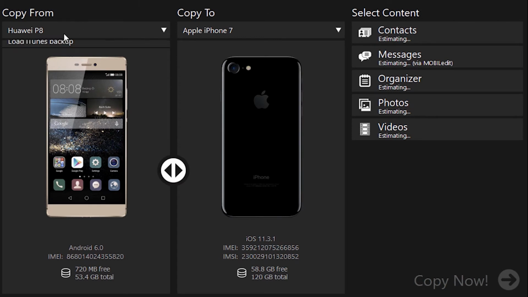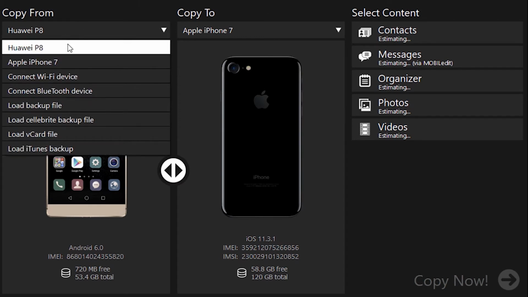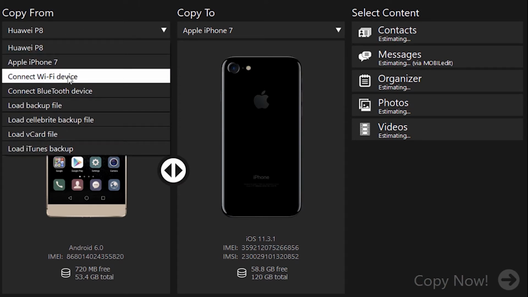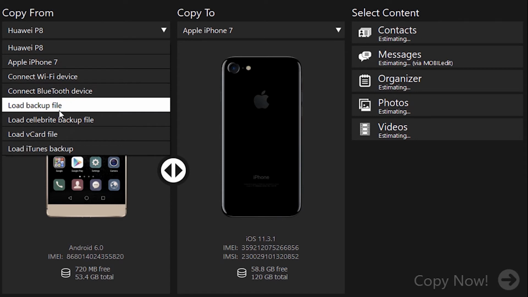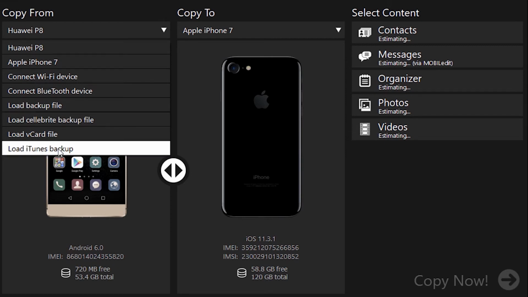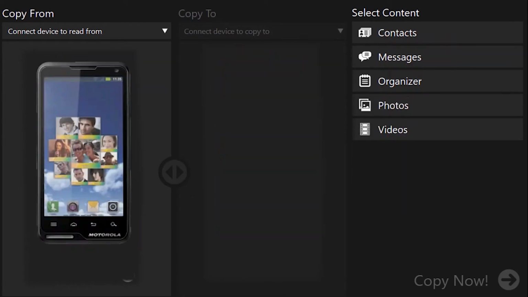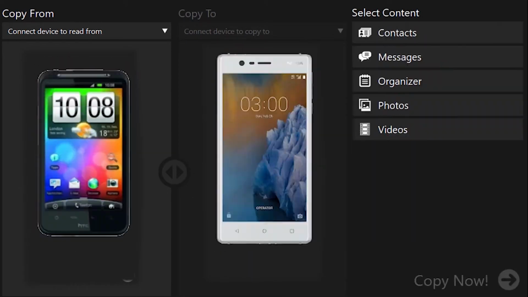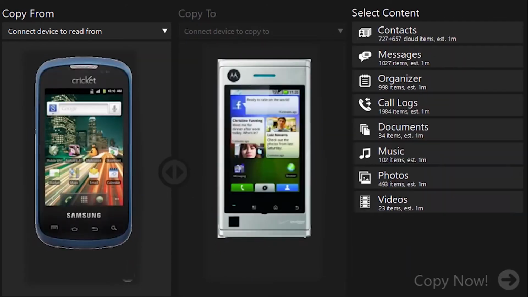Here, your connected source device will be displayed. You can copy direct from source phone to destination phone, or you can choose a saved backup to act as your source, compatible with Cellebrite backup files to restore a phone, or even load an iTunes backup for iPhones. Phone Copier Express supports a huge range of phones, including thousands of models for over two decades.